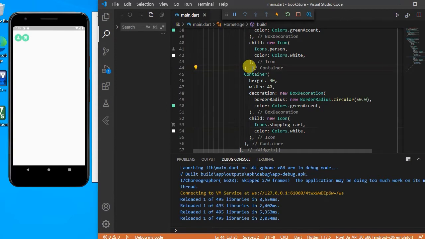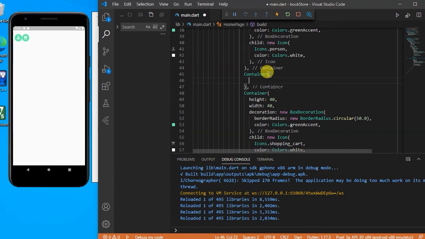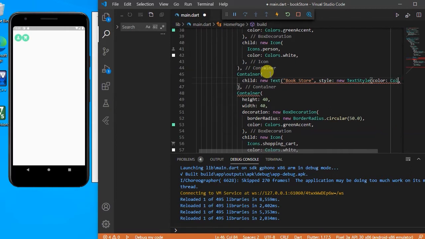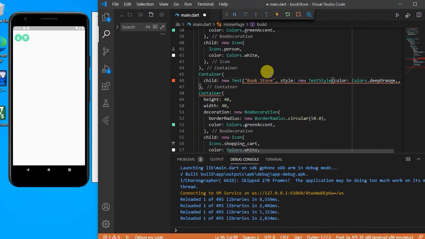Now in between these two things, I have to make a new container. This will provide you a text. My child will be new text. This will contain book store, and the style I will give is new text style. This text style color will be colors dot deep orange. I'll give deep orange, this will be better.